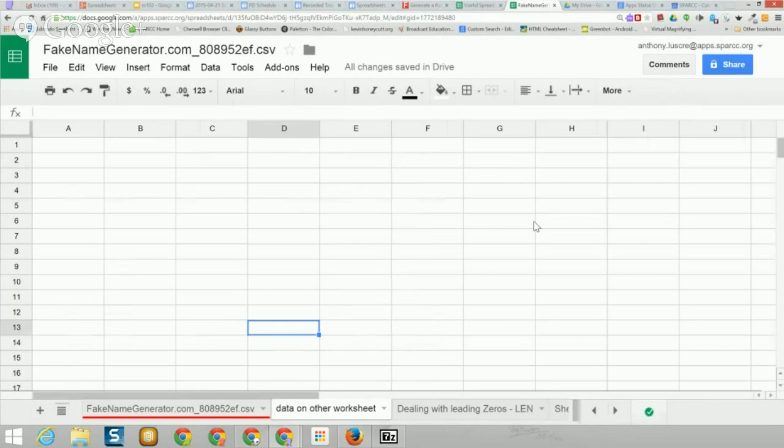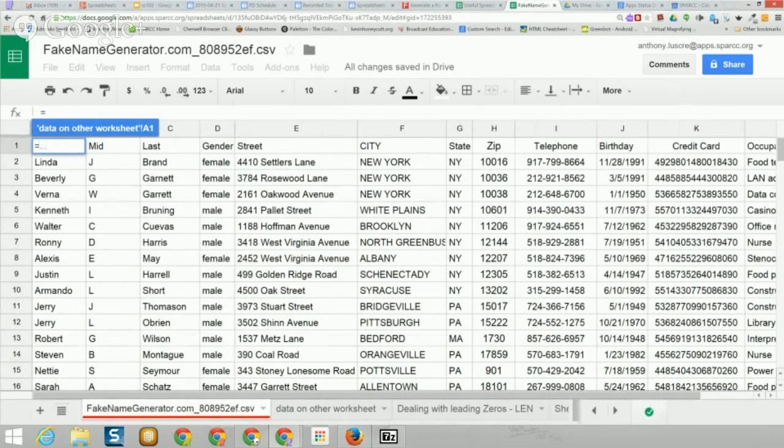So let's do a quick formula here. Actually, let's click in the right cell first. Let's click in A1. We're going to put the equal sign in, and then I'm going to go down to the bottom, change to the main worksheet, and I'm going to choose some information.